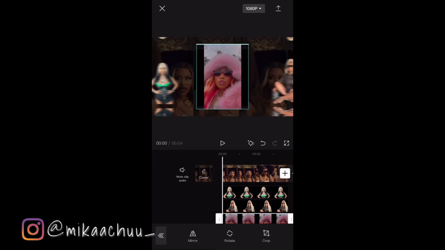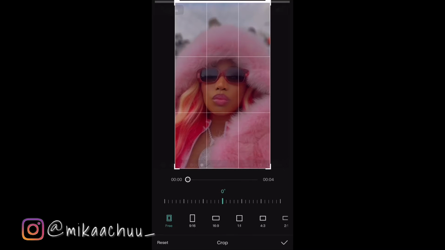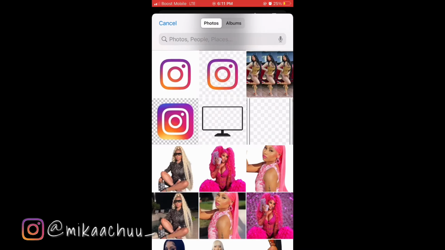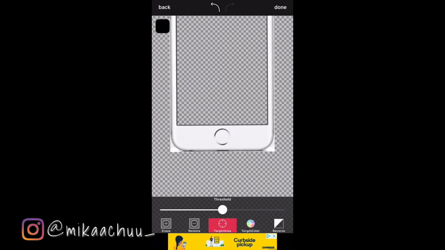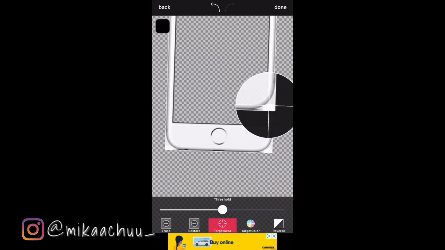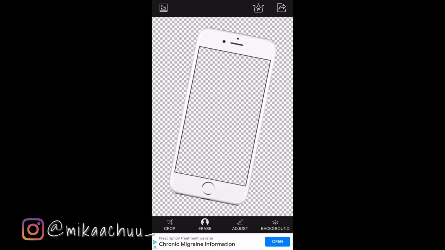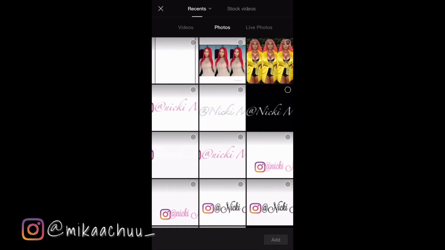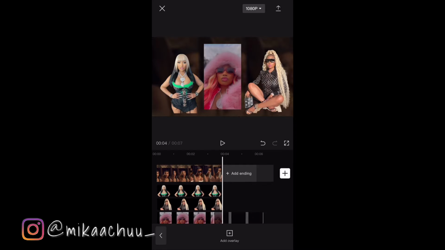Now this part, I chose a video of Nicki Minaj instead of a picture, and I cropped it so that it can fit inside the little phone screen that I will be showing you guys. What I did was go to Google, and I looked up an iPhone, and I searched iPhone PNG or transparent iPhone, and went inside the eraser app and just erased the background. Saved it, went back into the app CapCut, and then I used the phone and measured it to the Nicki Minaj video that I will be using.